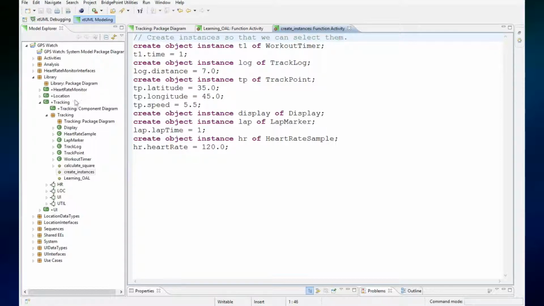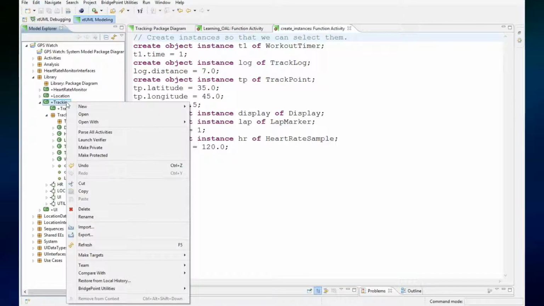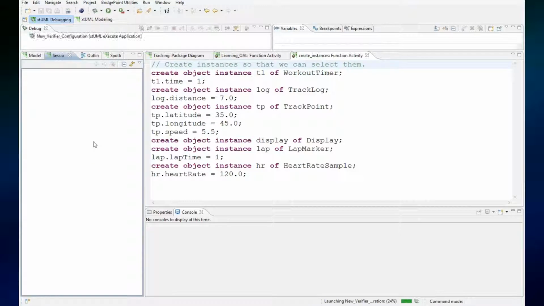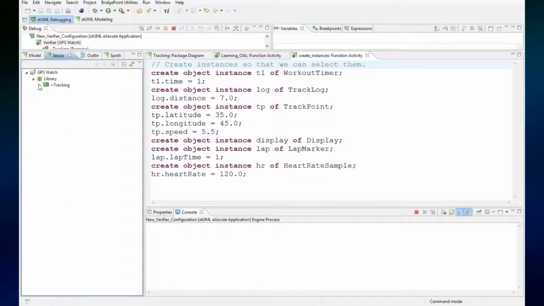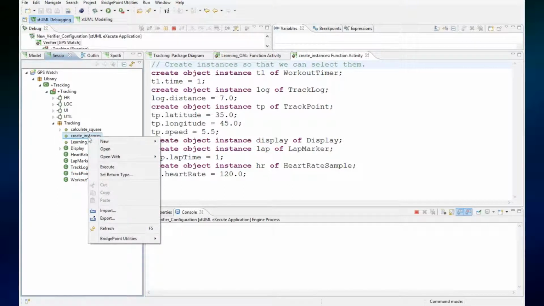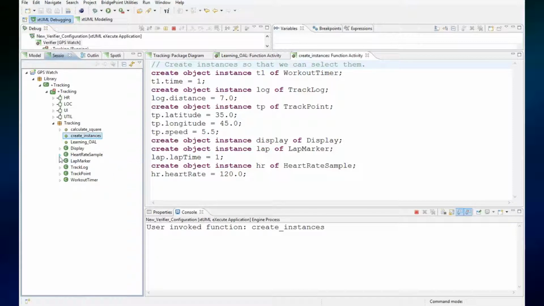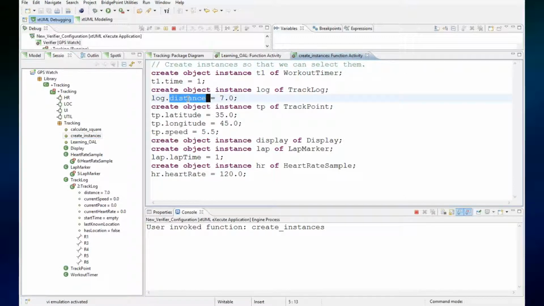And I will launch the verifier on this component, and I will execute that function, and we'll see the instances get created here. Okay, so we have one instance of each class, and our track log has distance and current speed, just like we initialized in our function here.